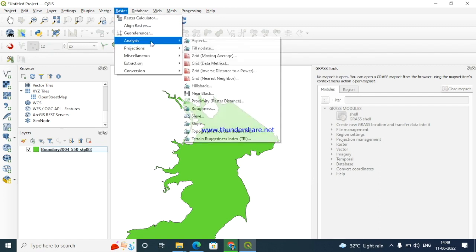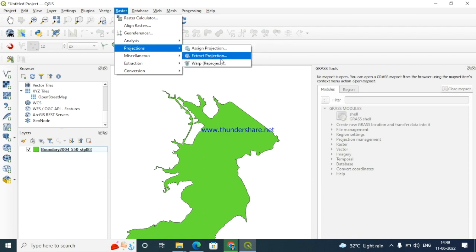Then in raster, there is analysis. In analysis, see aspect, then fill data, and grid, then grid data matrix. These are some proximity analysis tools. Then roughness, and slope: how to prepare the slope. You know that geographers prepare the slope map basically in 2 units, degrees and percentage. Then projections: assign projection, extract projection, warp projection. What is warp projection?